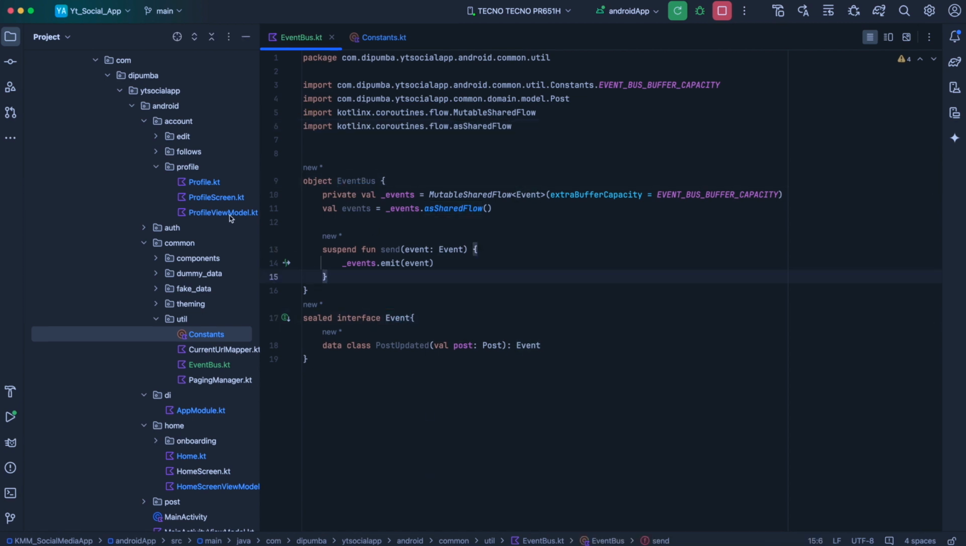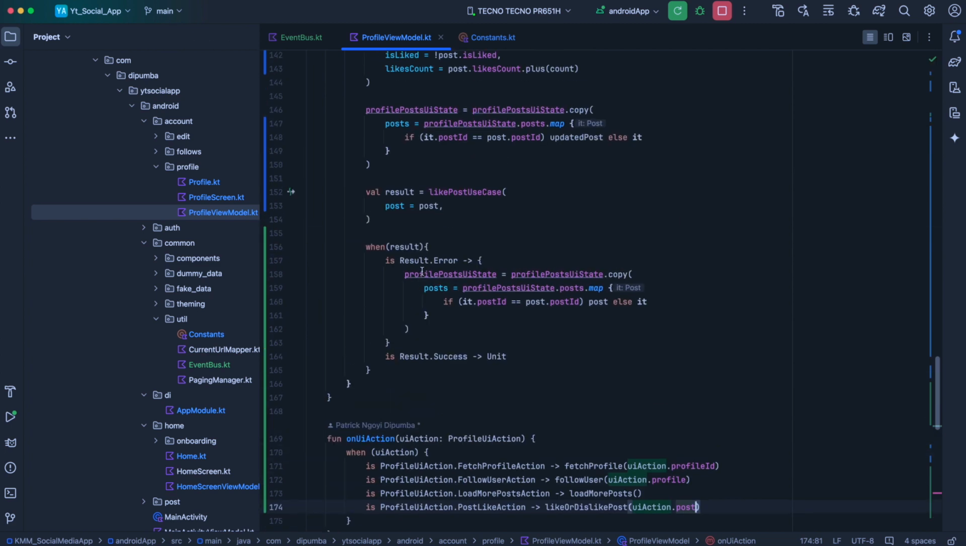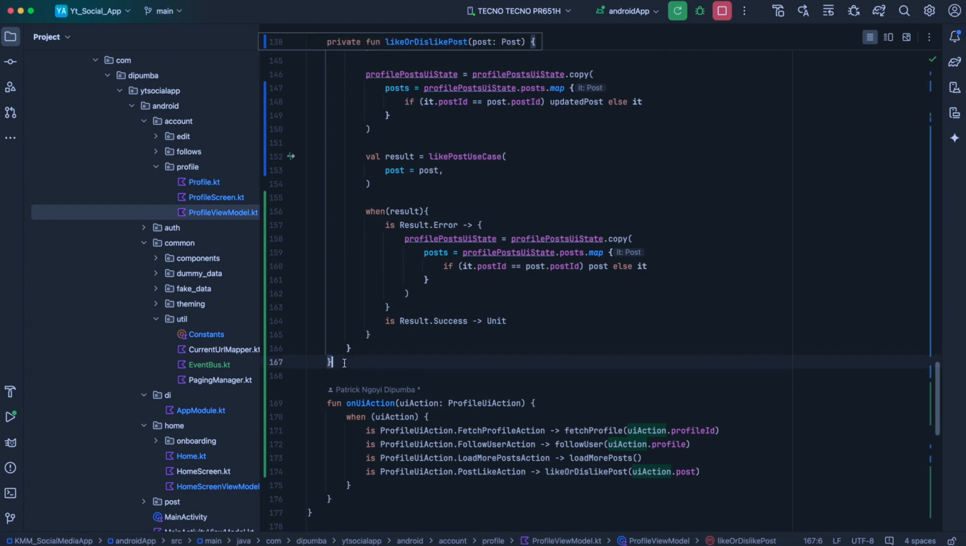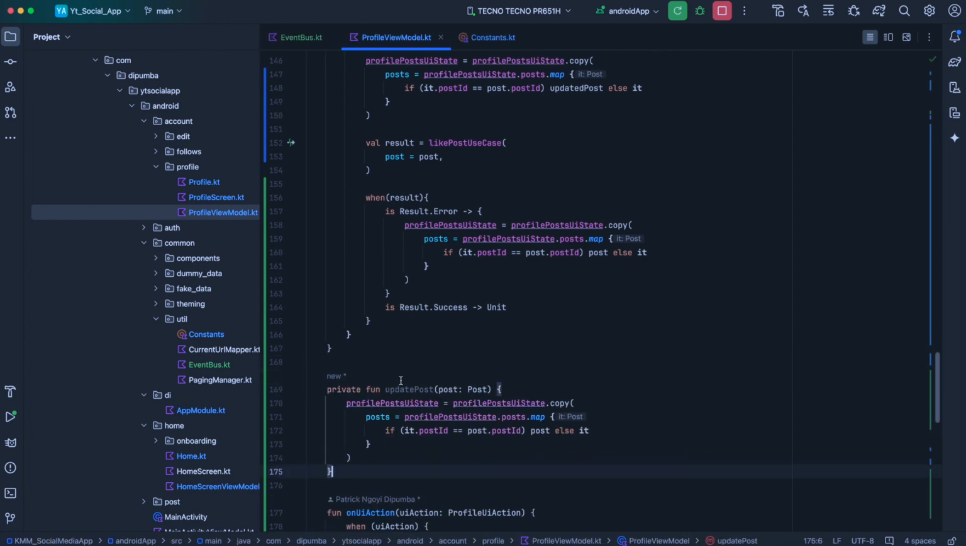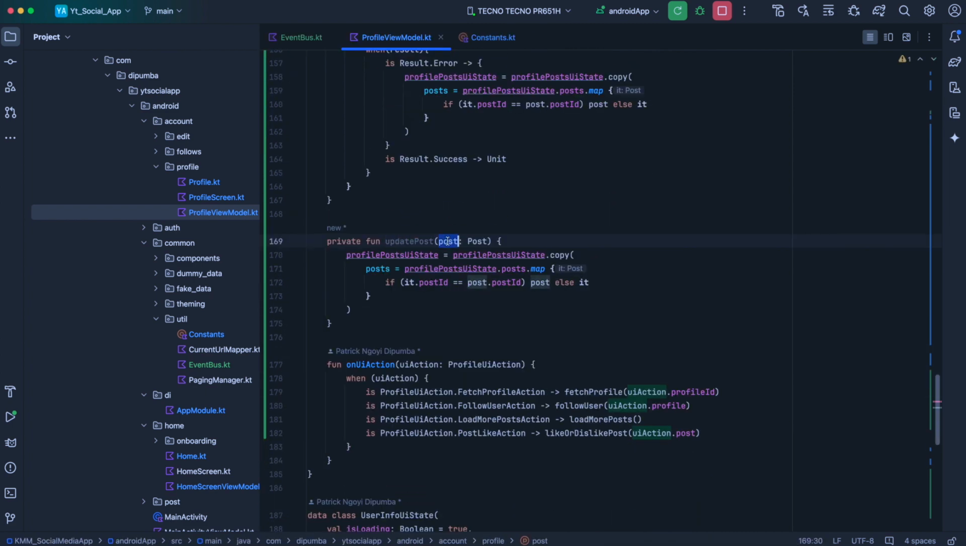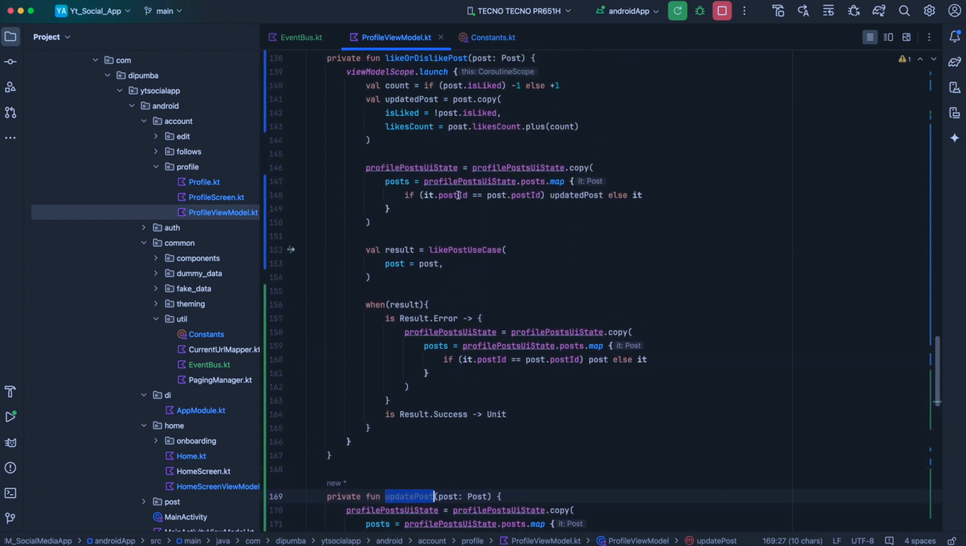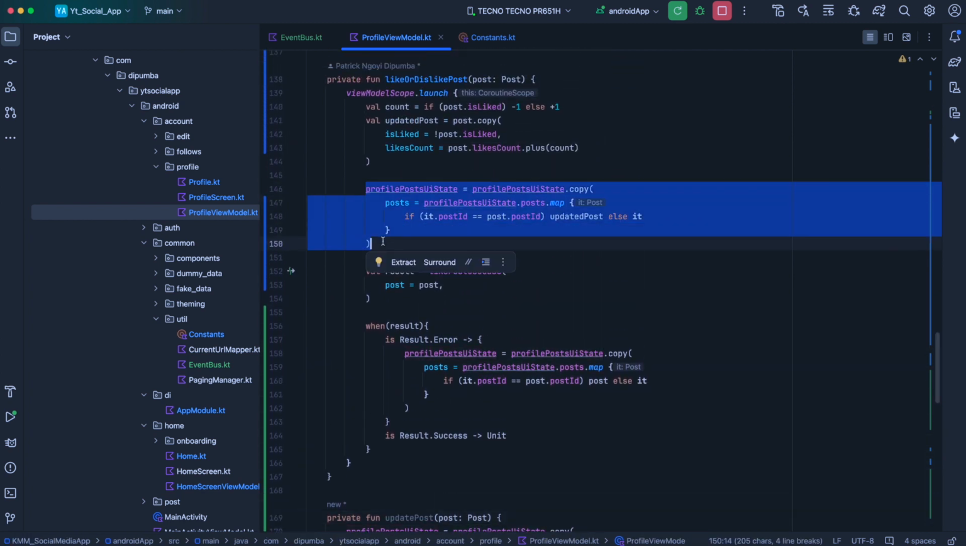Let's open ProfileViewModel.kt. Right below this likeOrDislikePost method, I'm going to define here a private method that we will call updatePost. This needs to be passed a post, and what it does is it calls profilePostUiState.copy. For the post that we need to update, we'll pass it here, if it.postId equals post.postId, otherwise we will pass just it. Of course, now this is really important because now we can come here and replace this code with updatePost.